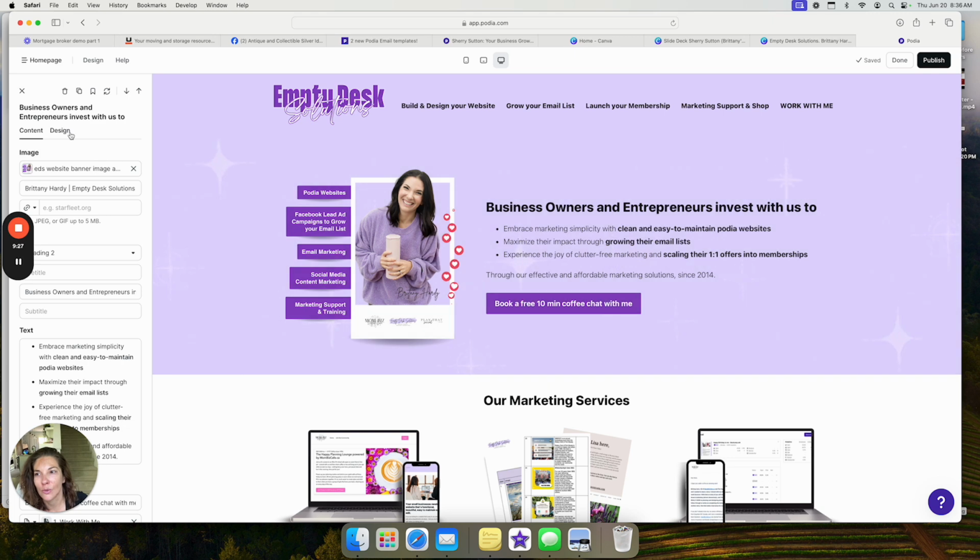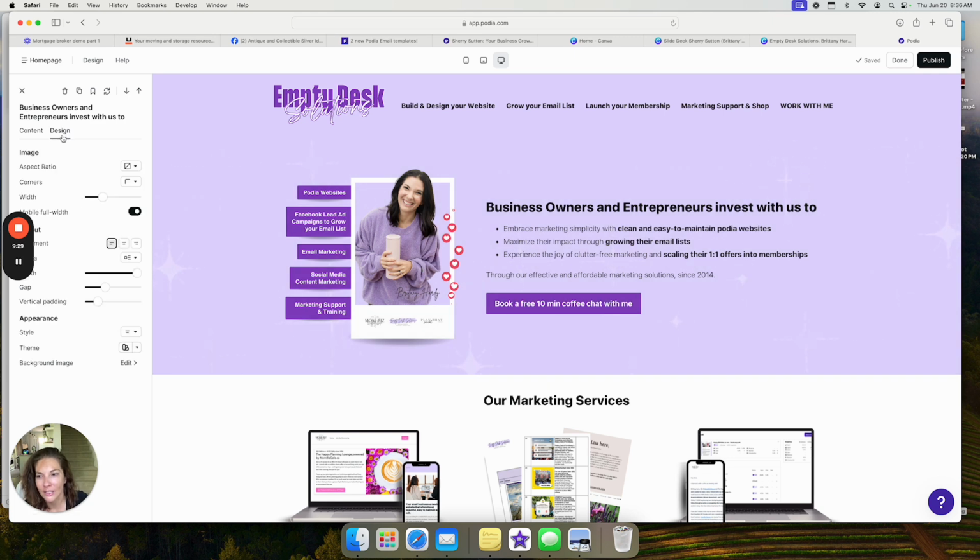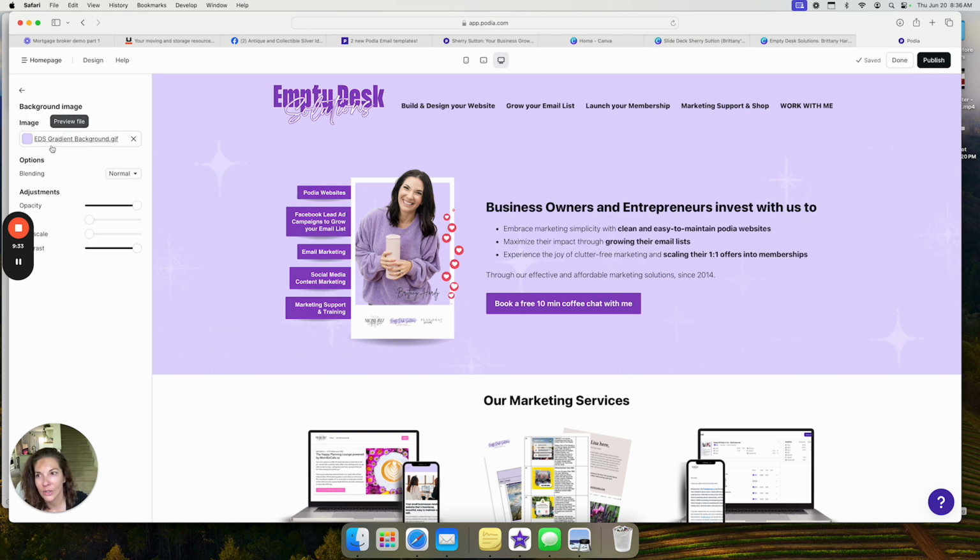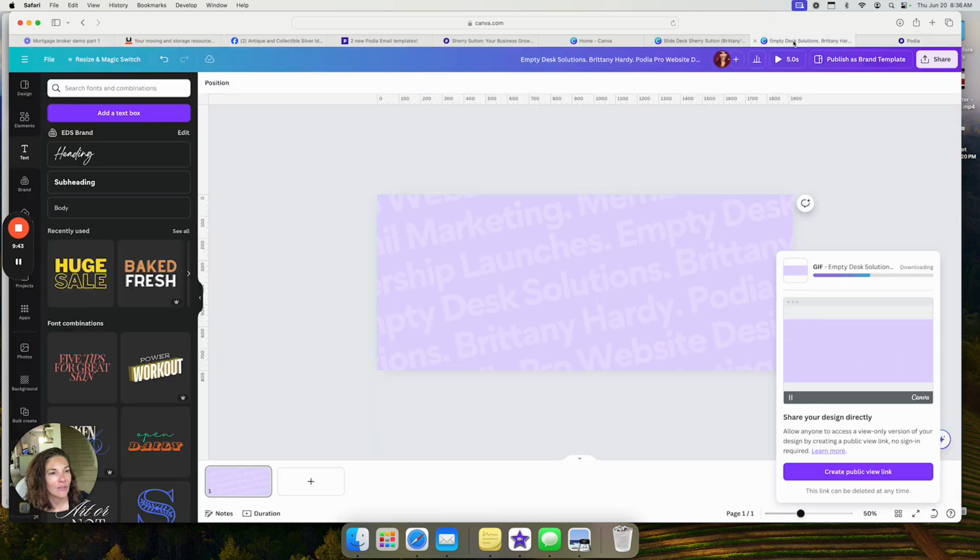So to access your background image, you're gonna click design, and then down here where it says background image. So you can see the one I have there right now. Let's save this just in case so we don't lose it later. And I've titled it so I know what it is, EDS gradient background. So let's go over here. Still downloading, it's so slow.